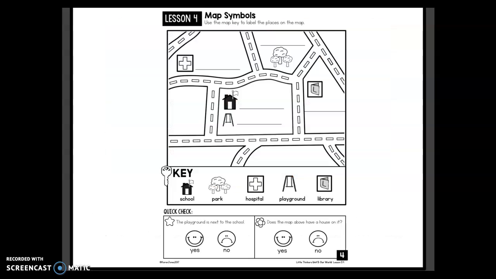Kindergarten, this is your job today. You are going to use the map key to label the places on the map. So for example, right up here, you notice that this is a symbol and there's a line right next to it. You're going to come down here to the key and you're going to find the symbol that matches.